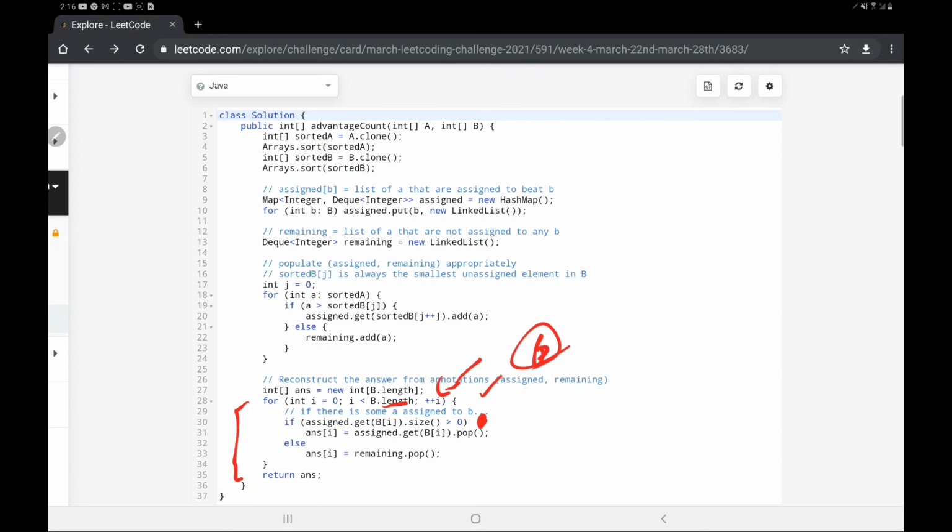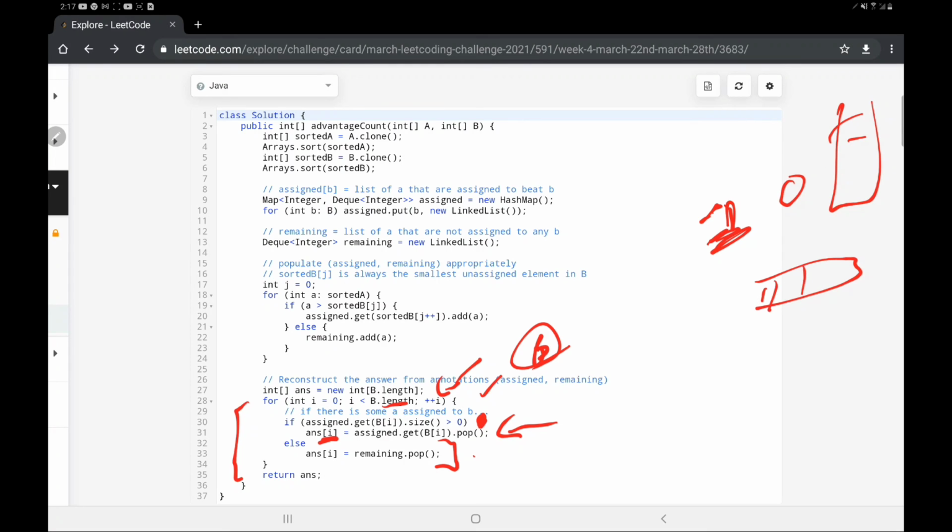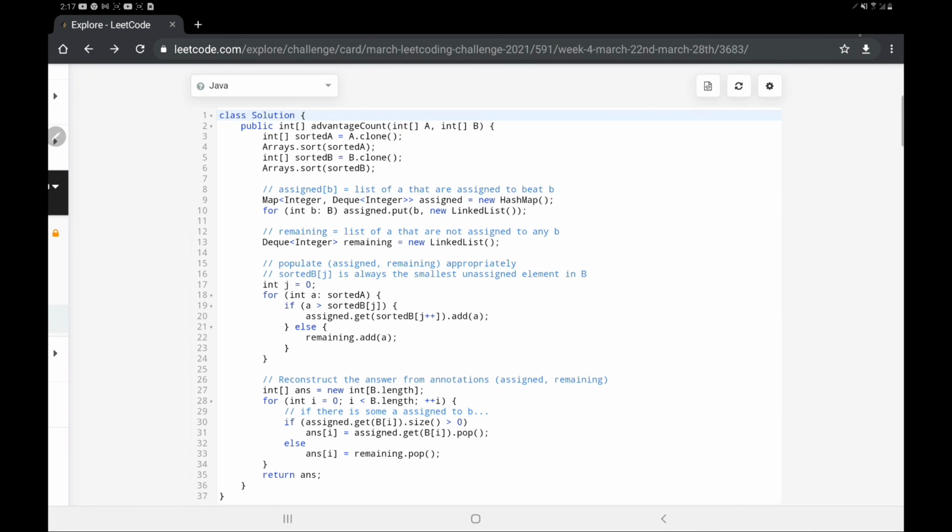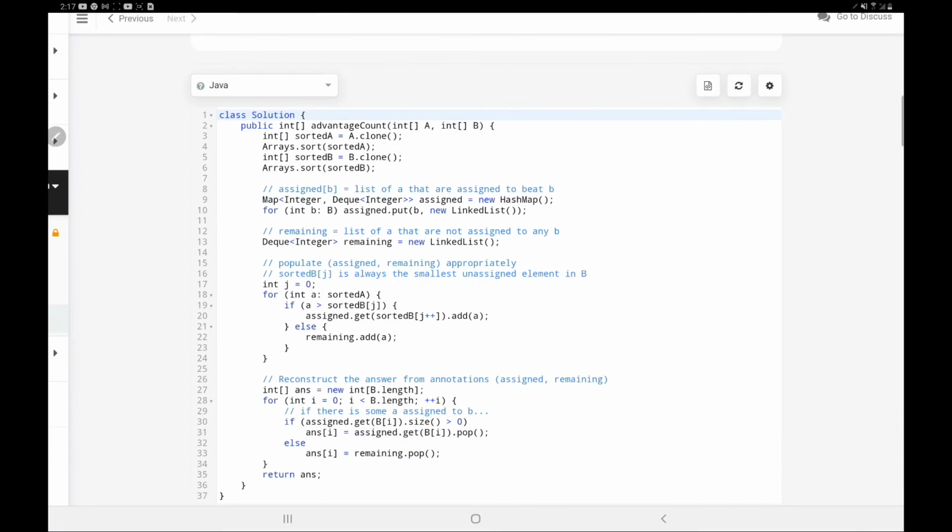If the size is greater than 0, that means it contains one element, and we will put one element only. Either it will be initialized to 0 or we will be having one element. So if its size is greater than 0, then we will pop that element and just assign it to our answer value, or else we take from the remaining DQ. That's how our algorithm will work, and at the end we will be returning our answer array. I hope it's clear, and let's try to submit.